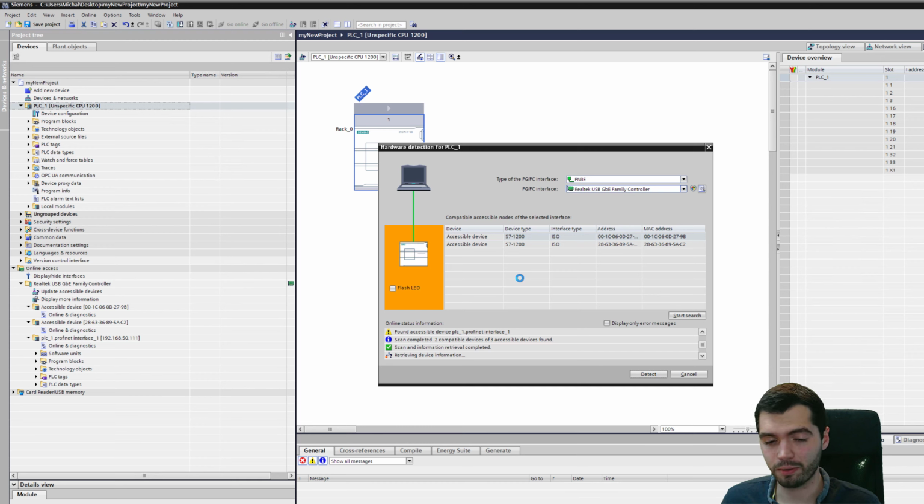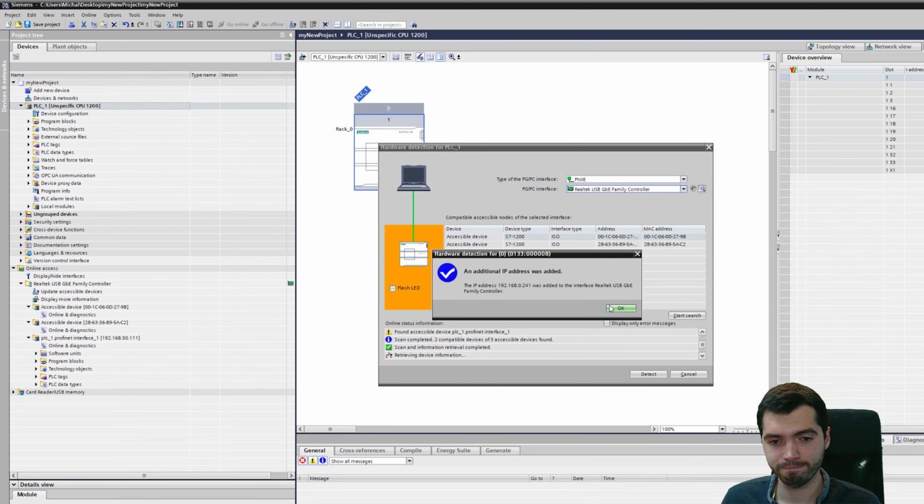Let's see what happens now, okay? So as you can see, it added an extra IP address in the 0 range. You know why? Well, it added in the 0 range because the default IP address for a PLC in TIA is 192.168.0.1. So it just wanted something in this range. So now my adapter actually has 2 IP addresses. One is in my home network .50 range and one is in .0 range. It was just added here.